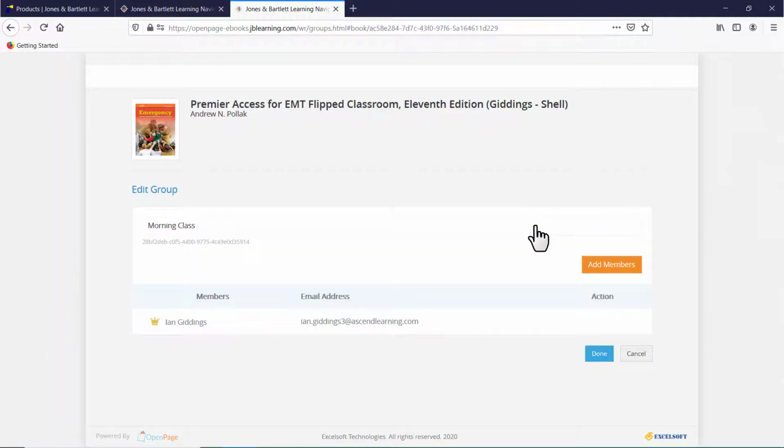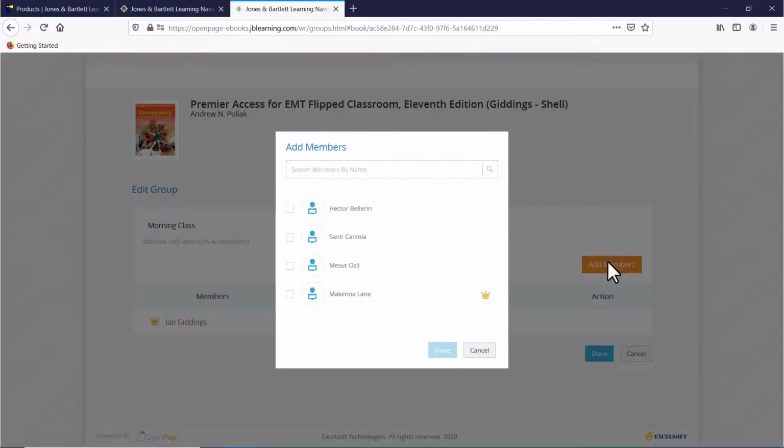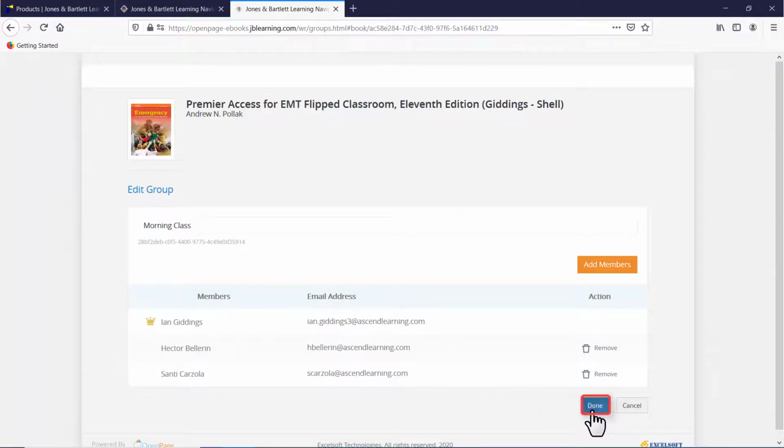begin adding members. On the Edit page, click the Add Members button to the right. Proceed by selecting all individuals with whom you would like to share eBook notes within the resulting pop-up window. When finished, click Done.